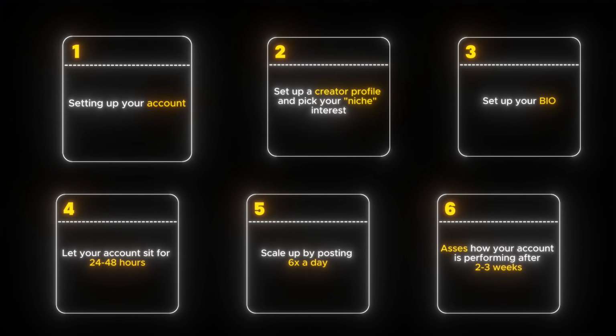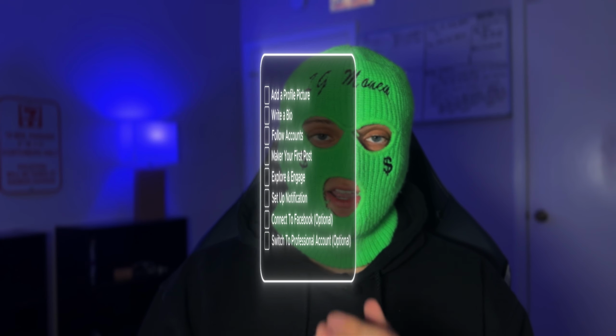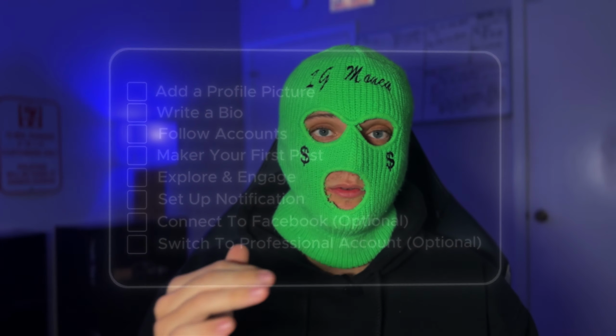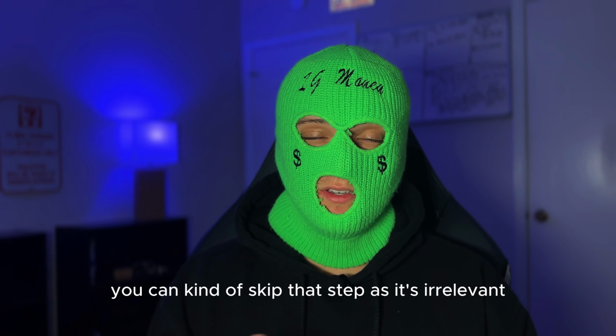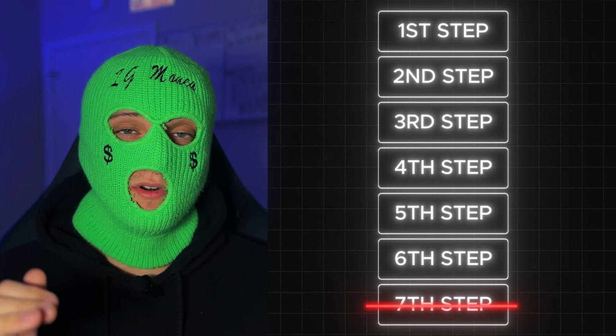When you open up your Instagram app and you start your account for the first time, you'll see that Instagram will actually provide you a checklist of things to do that they recommend for you to start your account. I'll always go through this checklist when making my pages, except for the ones about the Meta advertising. You can skip that step as it's irrelevant. 6 out of the 7 steps will be essential to make that account look like it's a real person posting, right?